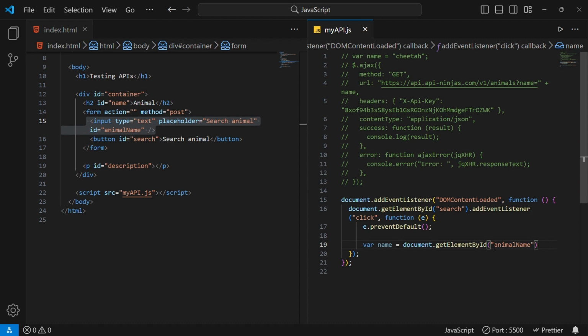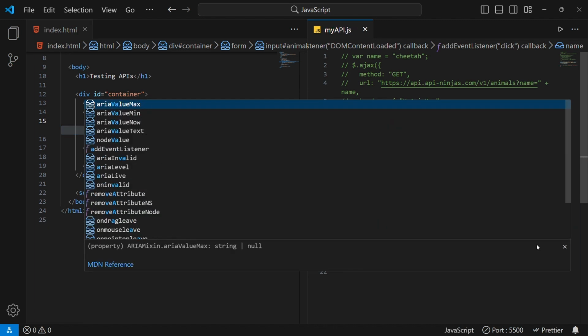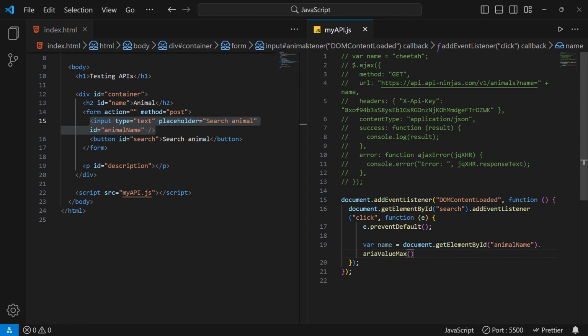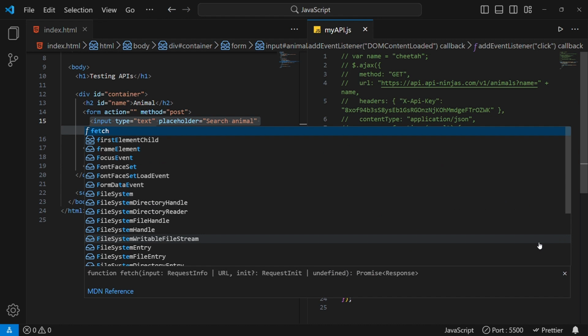So we have our name selected, but we need the value that is buried in this input tag. So we call the dot value. Yeah. So we have our variable name there, and we select the input with the id of name, and then we call the dot value. So after we have the value stored in the name variable, we are going to now call the fetch method.